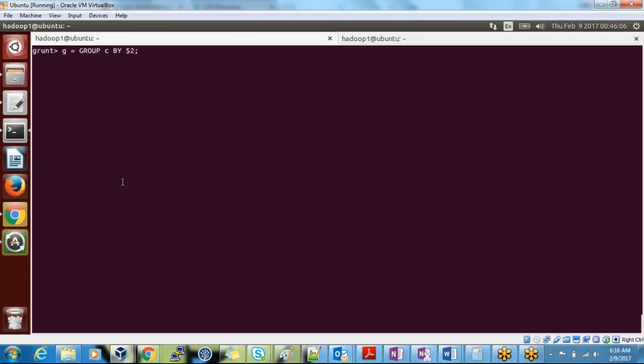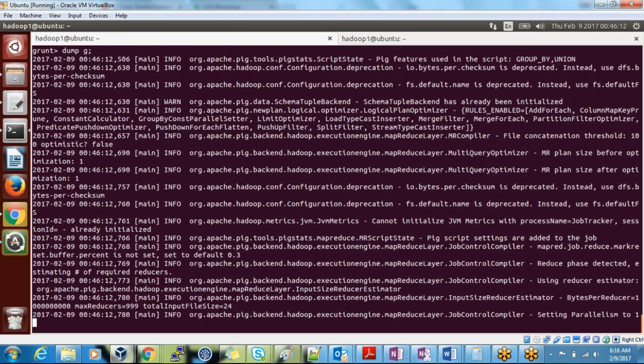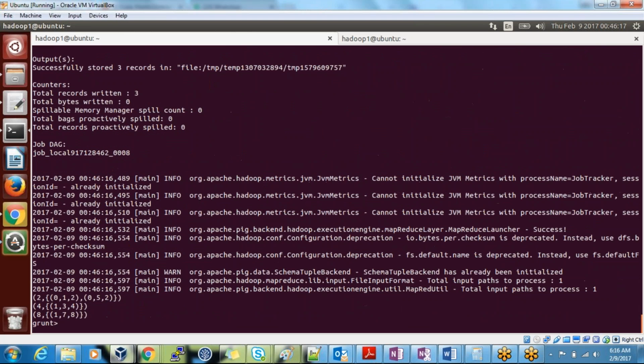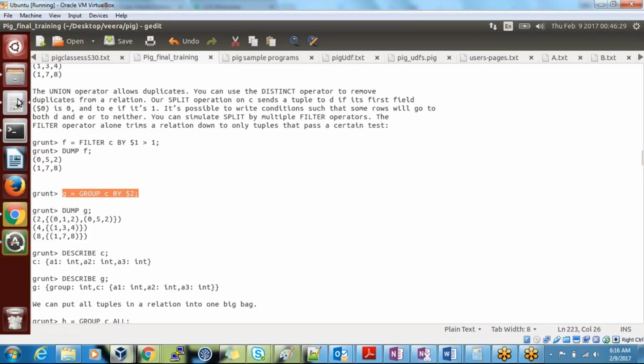Okay, look here. I have grouped by last column. If I say dump G here, it will give me 2 tuples for the group 2, because in A one tuple is there and in B also one tuple is there. 4 has only 1, 8 has only 1, because I'm grouping by the last column. If you want to find the count, we already saw how to do a count. So you know how to do a count, right?